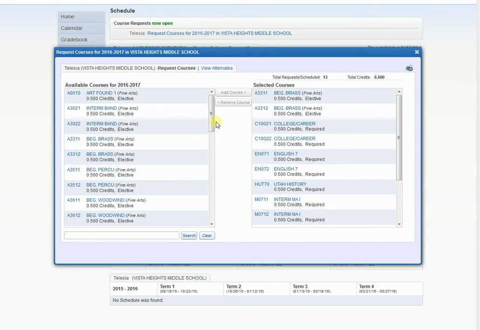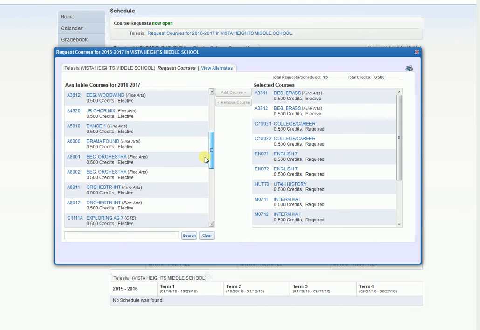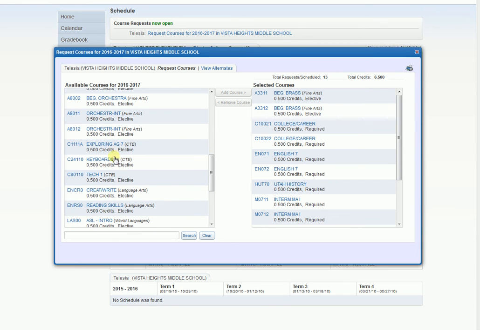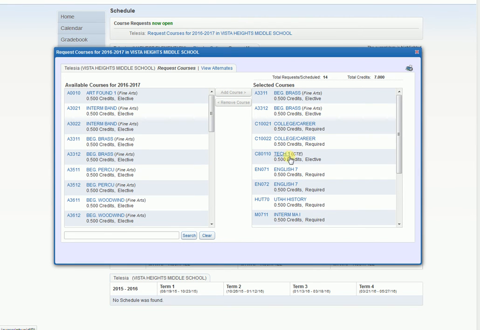Now, there are other courses all the way along here. There's choir, dance, drama. If you keep on going down, there's also agriculture, keyboarding, tech. Maybe I want to take a technology class. I would click on that class, click on Add Course, and notice each time I do that, it will pull over the classes into this column.